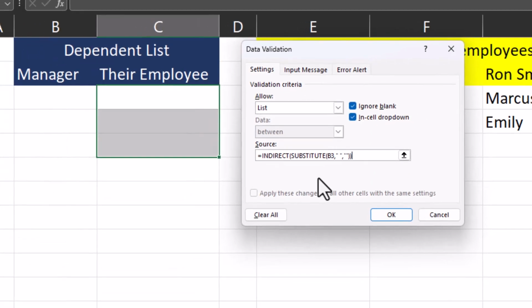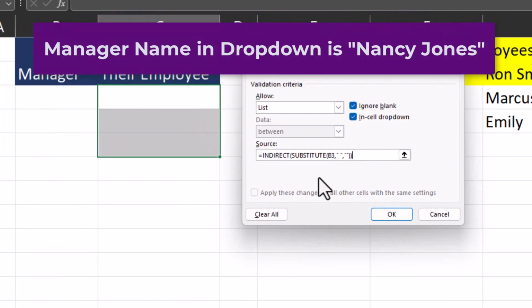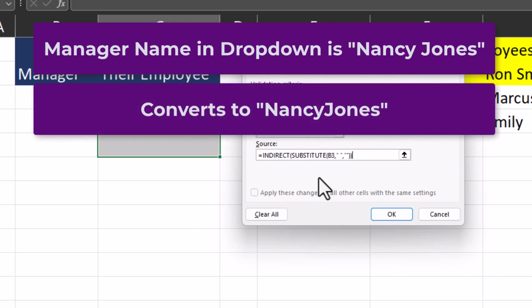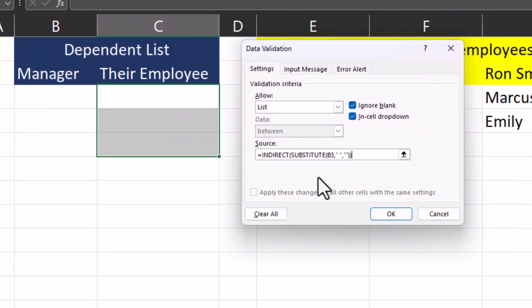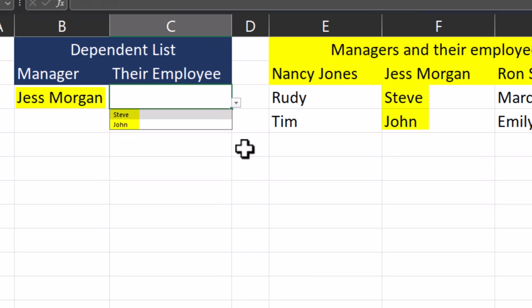Our entry into the source field has the effect of matching up the manager name in the first dropdown by substituting it for the value without a space. Since that value will match the named ranges we created for employees, the linking will work. I'll click OK. Now when I select the manager name of Jess Morgan, only Jess's employees appear.